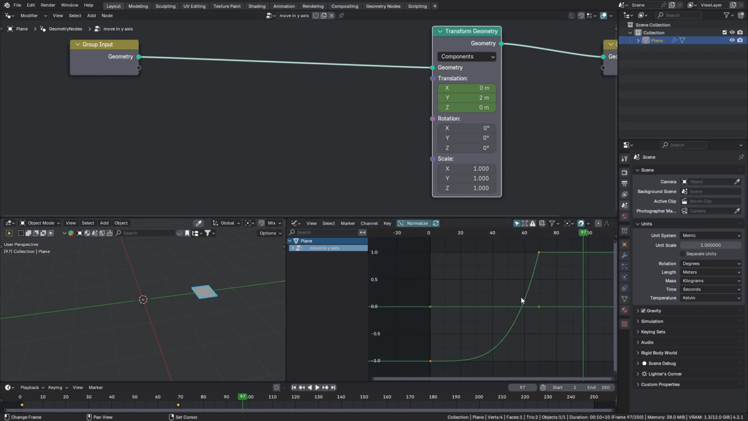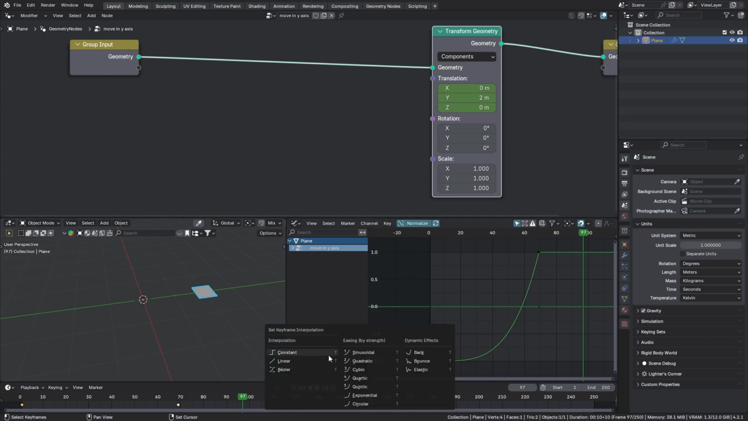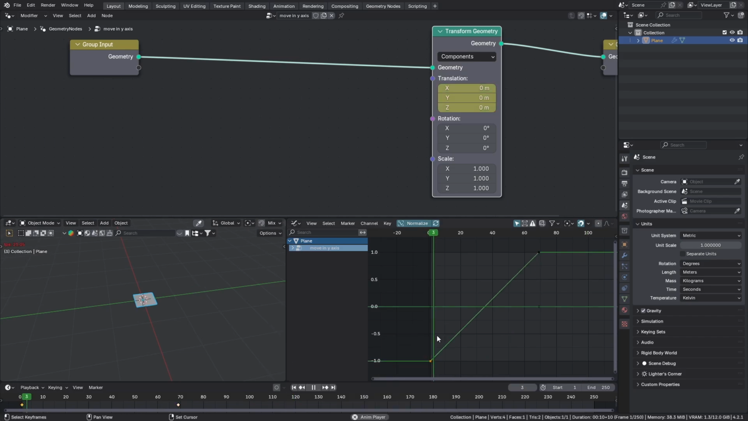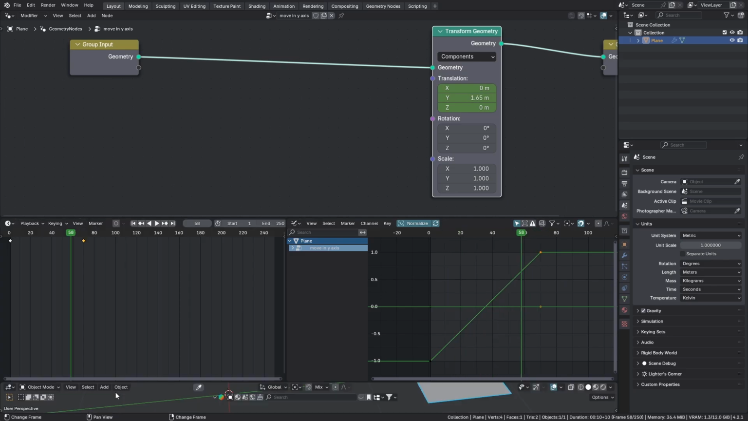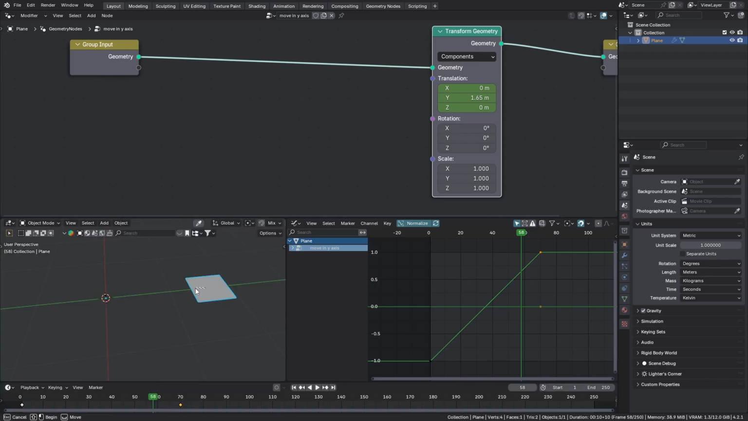I'll also normalize the graph. Select this point, press T and then select linear. By doing this, you see it's linearly transforming through the keyframes. Also this should be at 70. So this is how we usually do it, right? Swap areas, our usual approach of doing this.